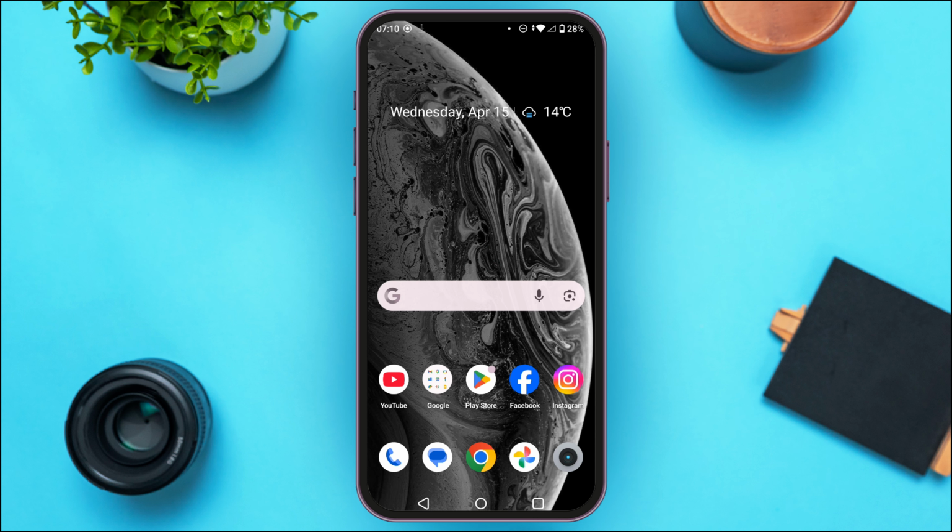So like this, you'll be able to fix your problem. So that is how you fix Instagram keeps crashing on Android.